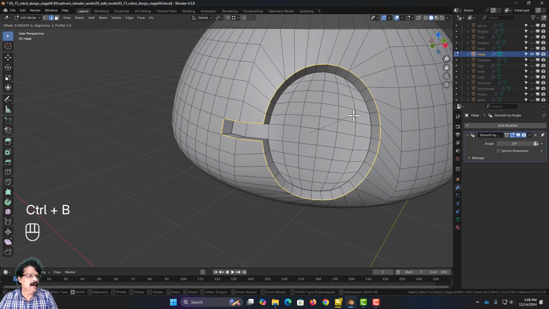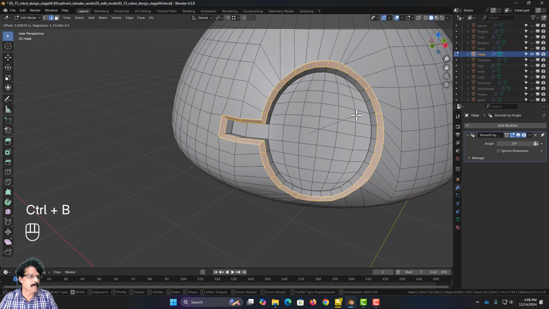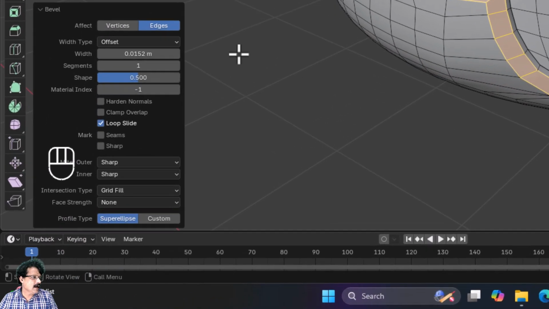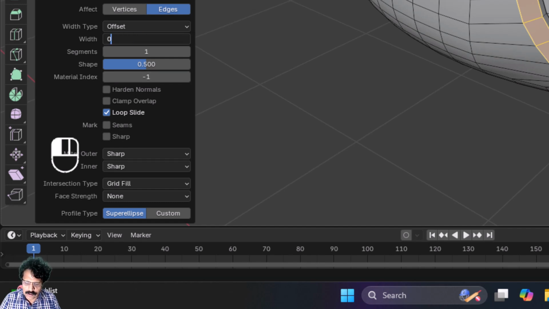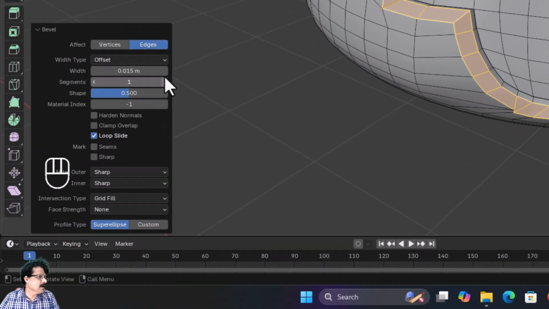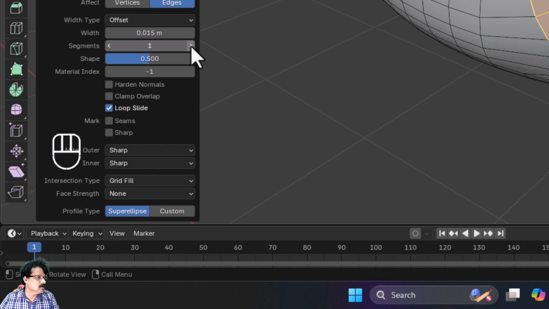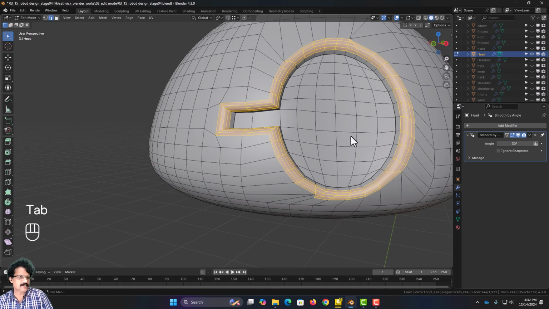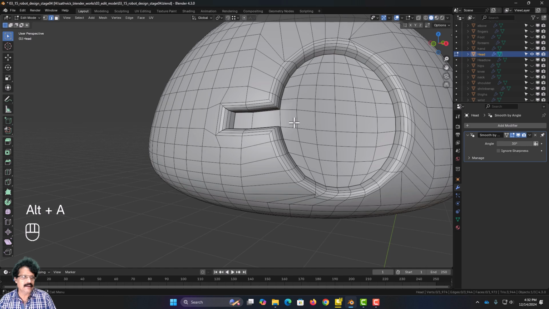And I will press Control B and I will add a slight bevel like this. So I will make the bevel around 0.015, and then I will increase the segments here, so as to add a kind of smoothness here, and I will press tab.